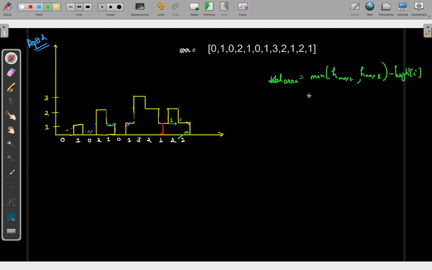Okay, so basically why we want maximum left on the side and maximum right on the side is because we need to find the minimum of it, because that will be the height of the water, and this is how we will calculate it. But suppose there are two values, right? We have height maximum left and height maximum right.